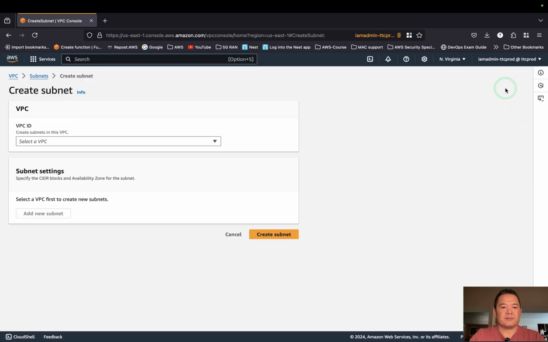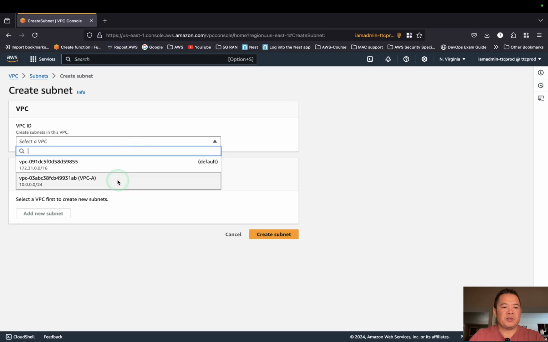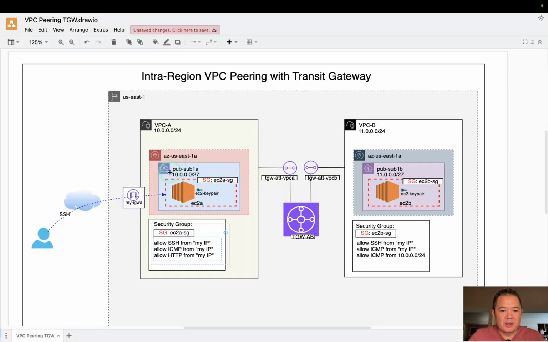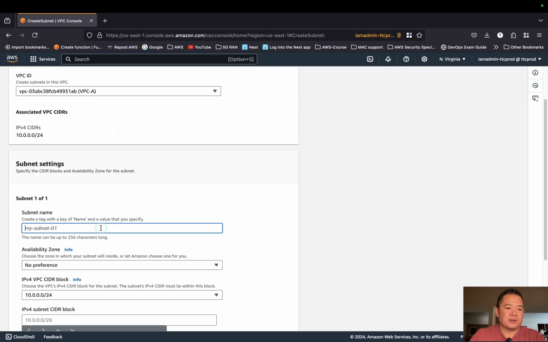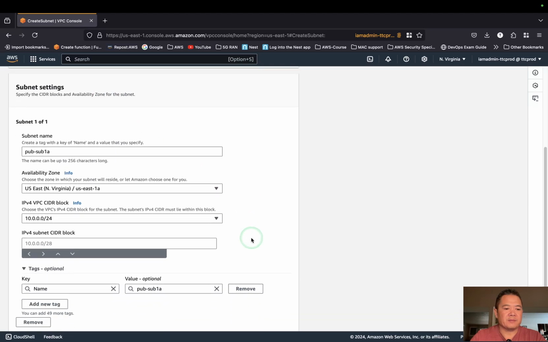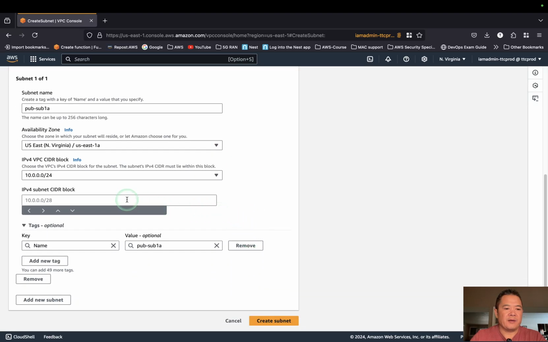Create subnet. Select VPC-A for my subnet. I'm going to call it, let's look at our network diagram here. I'm going to call it pub-sub1A. Availability zone, I'm going to choose 1A. And then for the CIDR, for that public subnet, I'll choose 10.0.0.0/27, and I'll just hit create subnet.